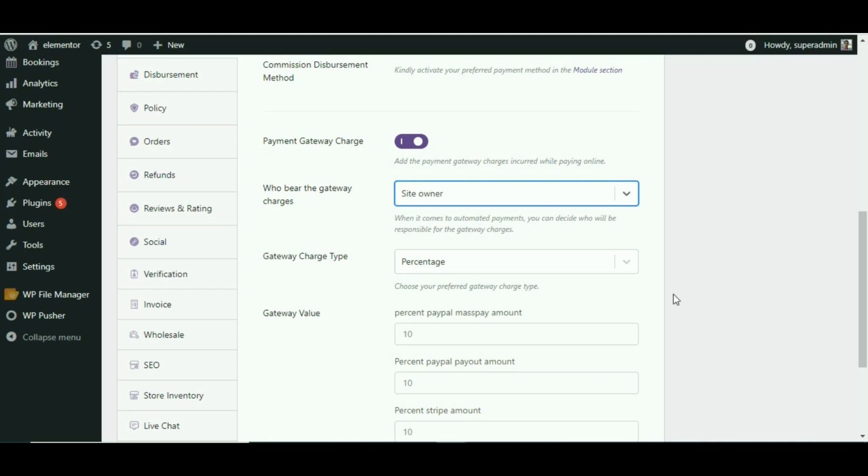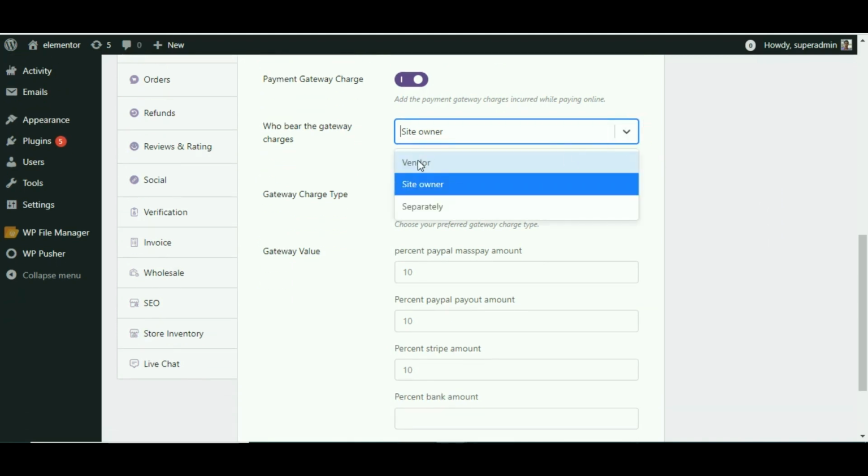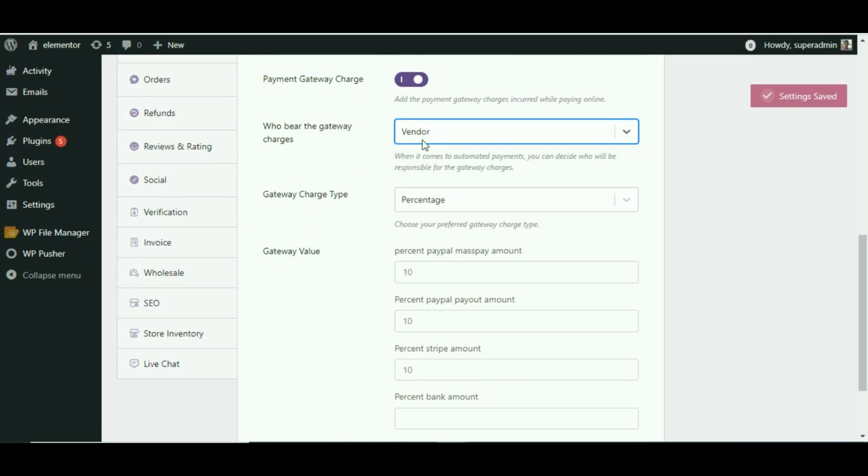Suppose the product cost is $100, the vendor commission is 30%, and the gateway charge is set to 10%. When the customer pays $100 for the product, the owner receives the whole amount. So with the gateway charge of 10%, the admin will get around $100 minus $10, which is $90. In addition, the vendor commission of 30% is deducted from this $90. The final amount received by the vendor would be $90 minus $30, which is equal to $60. So the admin receives exactly $60 instead of 0% admin fee.